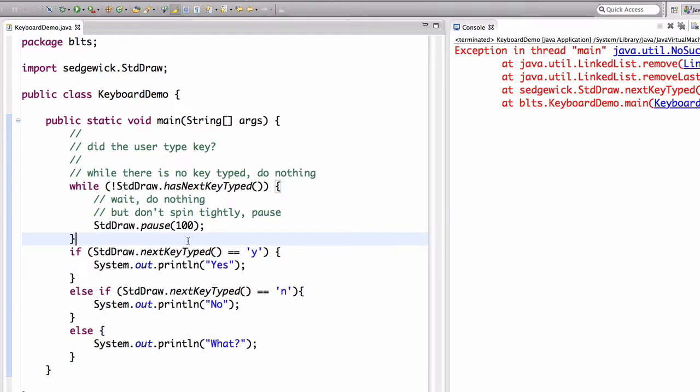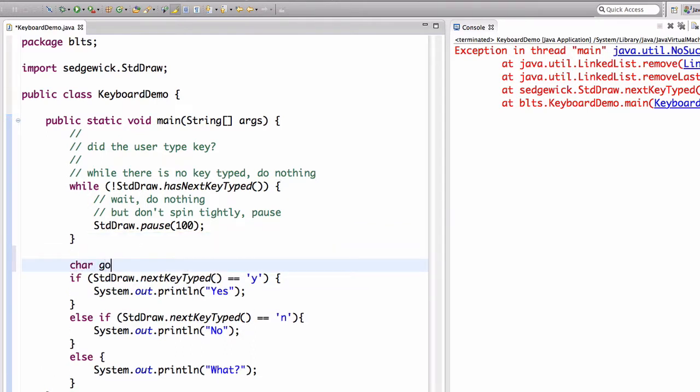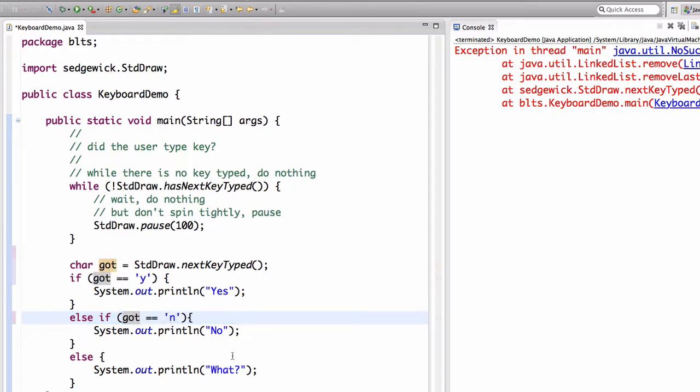So to fix this, I'm going to retrieve the key that was typed by using this call here. And I'm going to replace this by got. If the thing I got is a Y, I'm going to say yes. If the thing I got was an N, I'll say no, and otherwise I'll say what. So I'm only reading one key. I'm not trying to read two in the case where I don't type a Y.